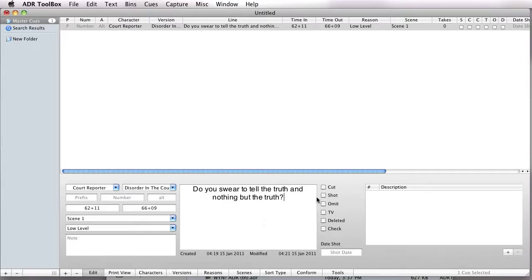Okay. There's other attributes here: cut, shot, omit, TV, deleted, to check. These are all attributes you can click if you've cut it, if you've shot it, if you've omitted it, if there's been a creative decision to omit a cue. Is it a TV line? Deleted and check you can click if you wish, or use however you wish, but my program uses them when you do conforms. So if you need to bring your attention back to the cue, it would be checked. If it ends up getting deleted by the change notes, it would be marked as delete. When the program does changes, it does not throw anything away.